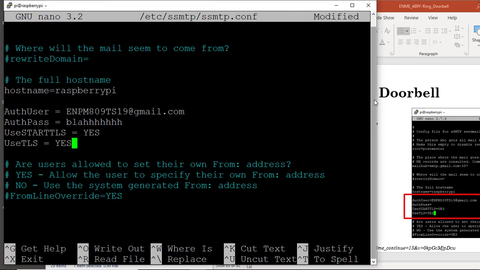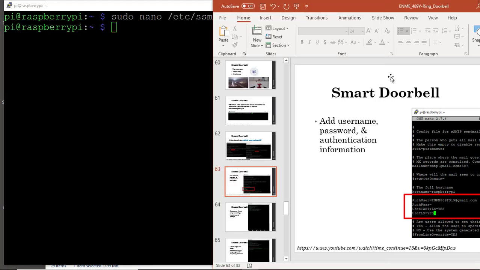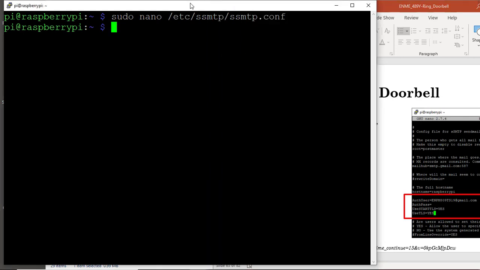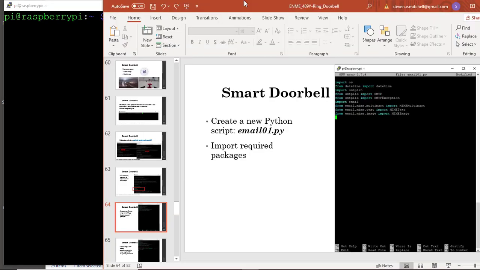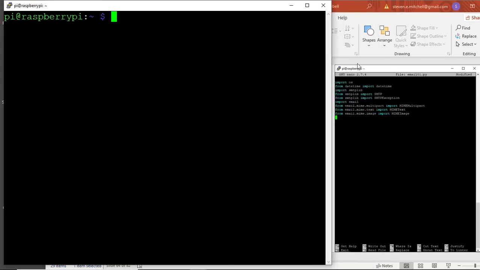So be sure to enter in your user and password information for your Gmail account. With all that information entered in the configuration file, go ahead and Control X and save that file. And we'll just come back here and clear out this screen. Let's go ahead now and generate our first script to start putting some of this theory to practice.